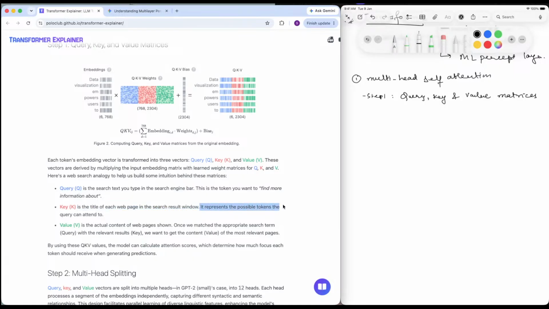It represents the possible tokens the query can attend to. Value is the actual content of the web pages shown. Once we match the appropriate search term query with relevant values of relevant keys, we want to get the content value of the most relevant pages.